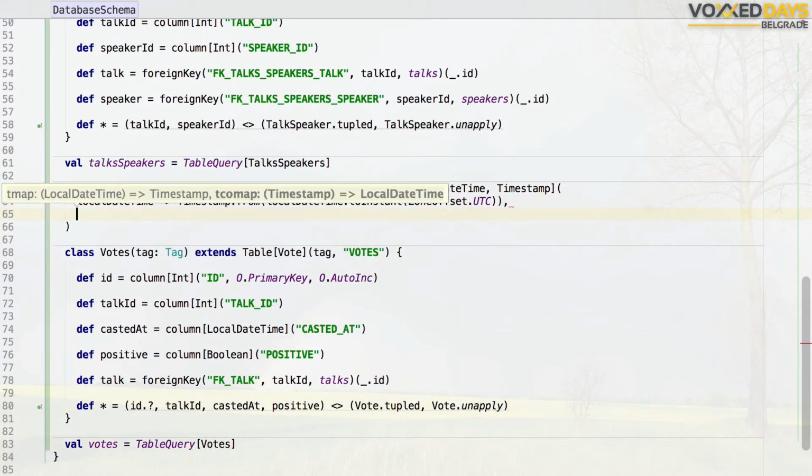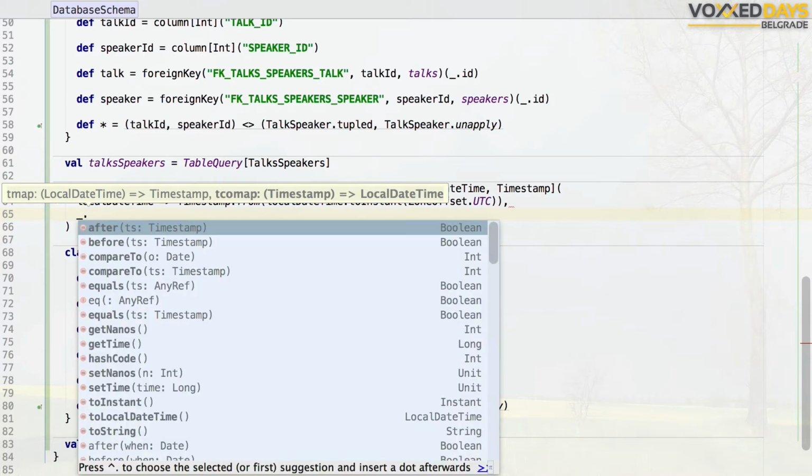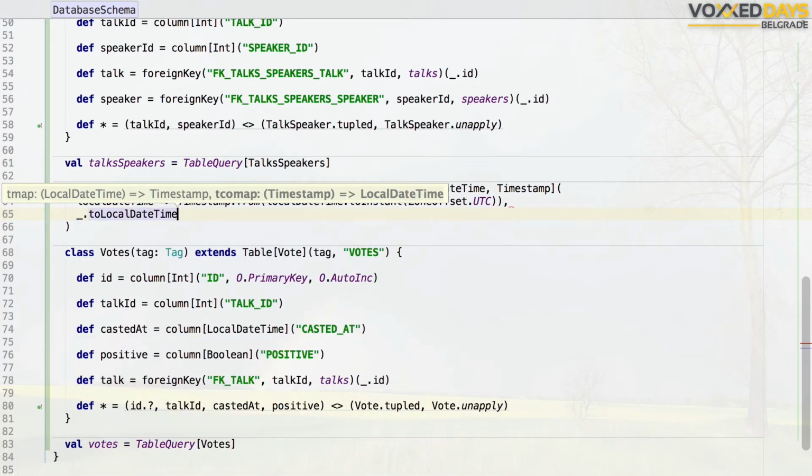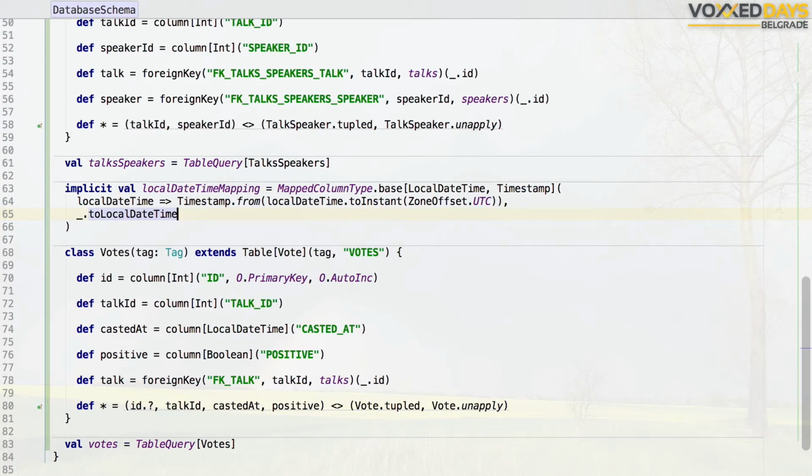The conversion the other way is simpler, because Timestamp just has a toLocalDateTime method. So we can use a shortcut notation with the underscore, which is the default parameter of the lambda expression, or the anonymous function. And now when we run the compiler, it wouldn't complain anymore. So now with this implicit value, Slick already knows what to do with the LocalDateTime column.